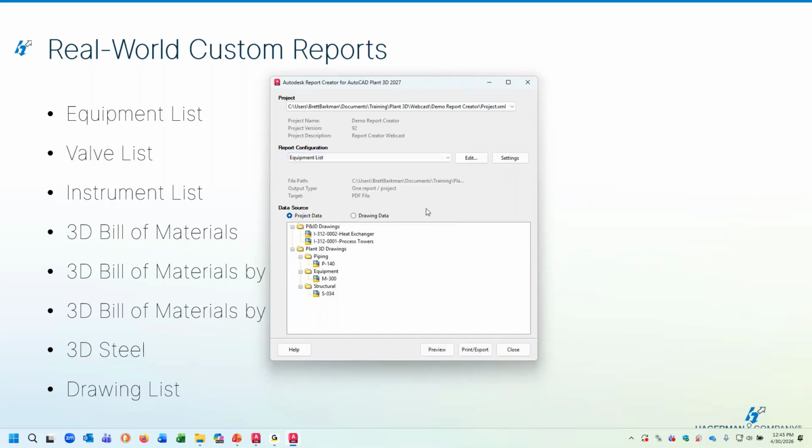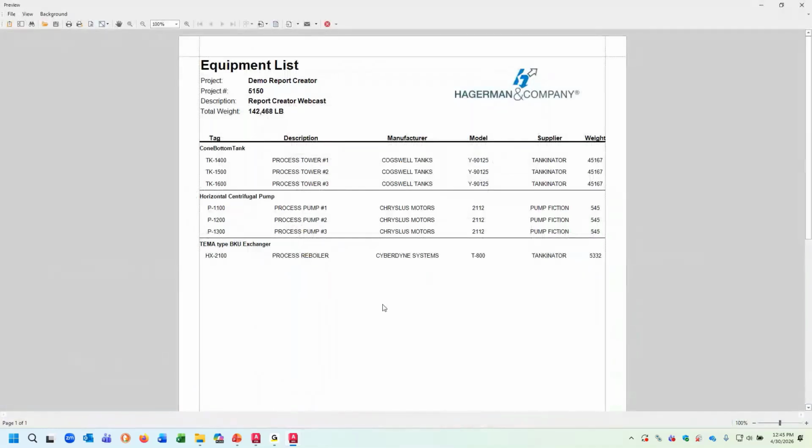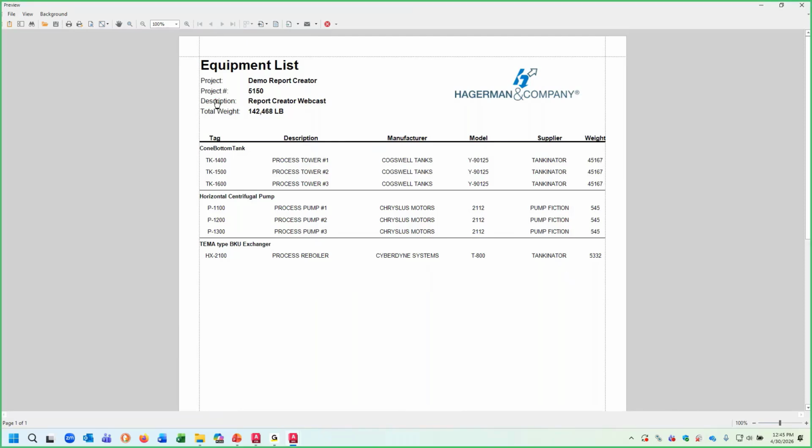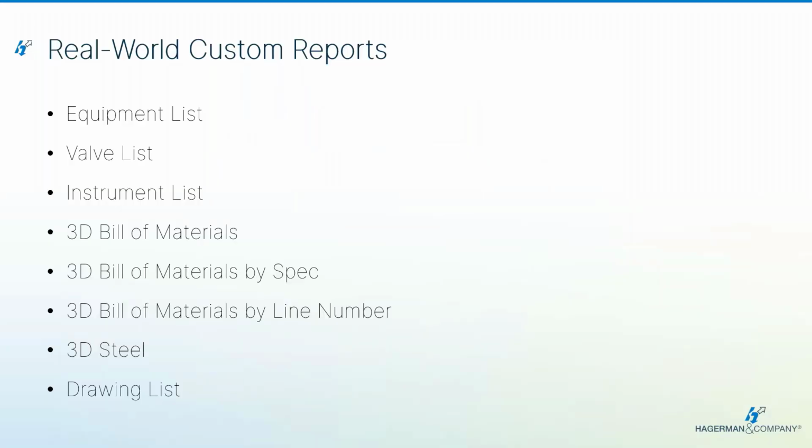Starting with the equipment list and preview. And here's what it looks like. So I just dressed up the formatting, made sure everything is easy to read. I've got a couple extra columns or properties at the top of the report, and you see now that the weight is accounted for. I also added the total weight for all the equipment as part of my report header, just to make it easy to find.